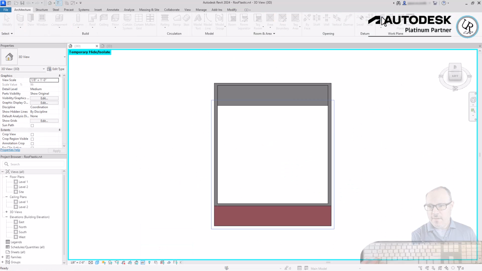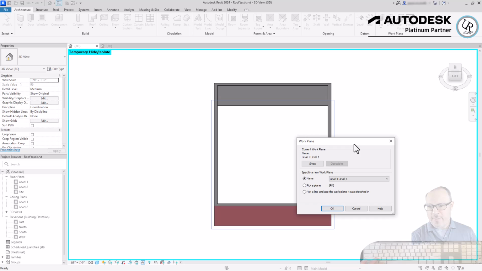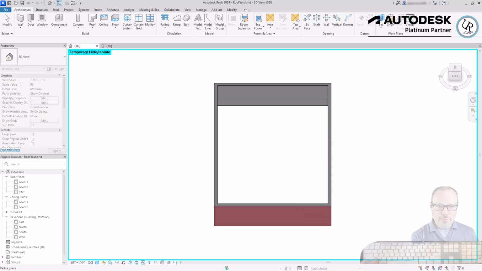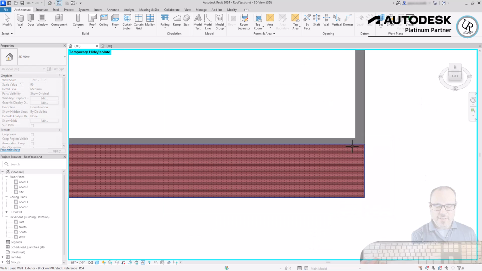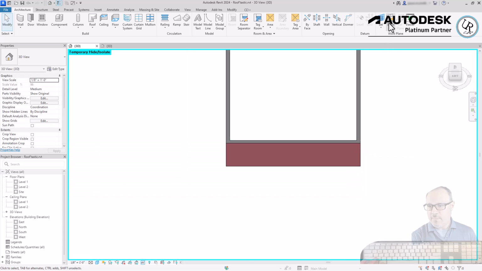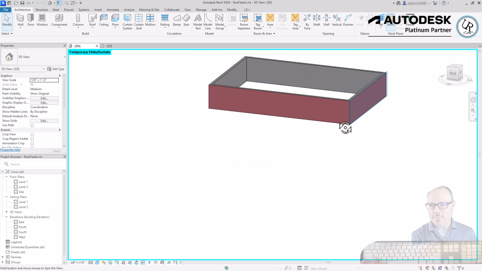I'm going to set the work plane. You have another option within the work plane panel. Instead of choosing a named work plane, you can choose pick a plane. Click on that and choose OK, and it lets you pick a surface. I'm going to pick the surface of this wall here. That becomes the new work plane. So when I click show, it is clearly on that surface.